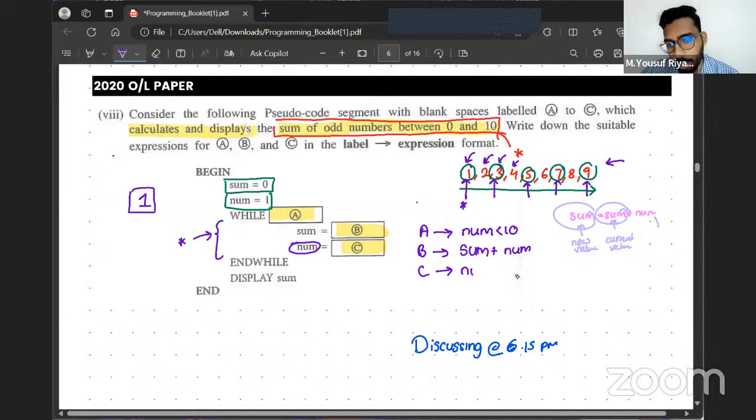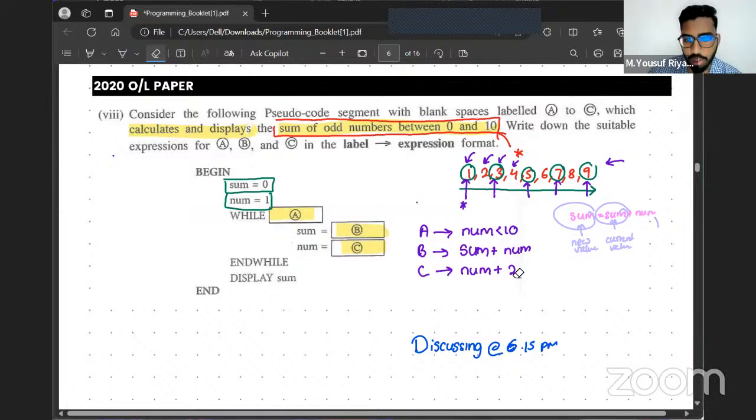Exactly. Num is going to be equal to num plus 2. So if I say num equals num plus 2, now let me show you how this program is going to function. Based on these statements, let me show you how this program is going to function.